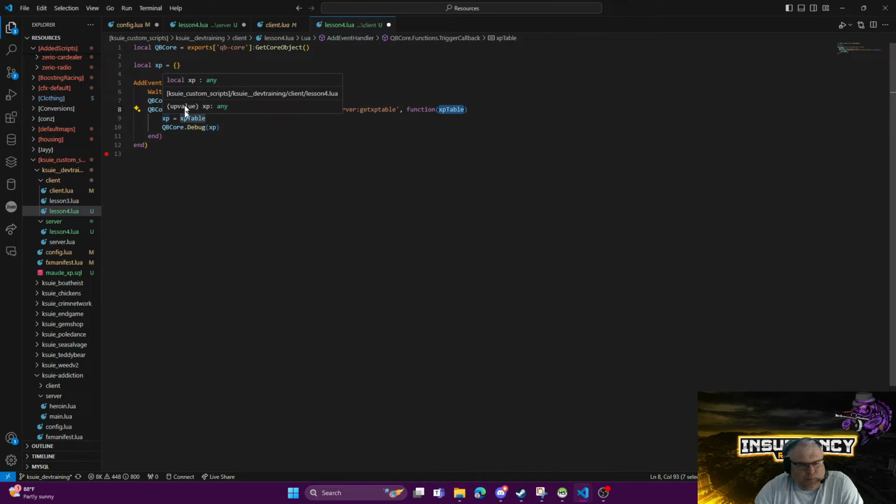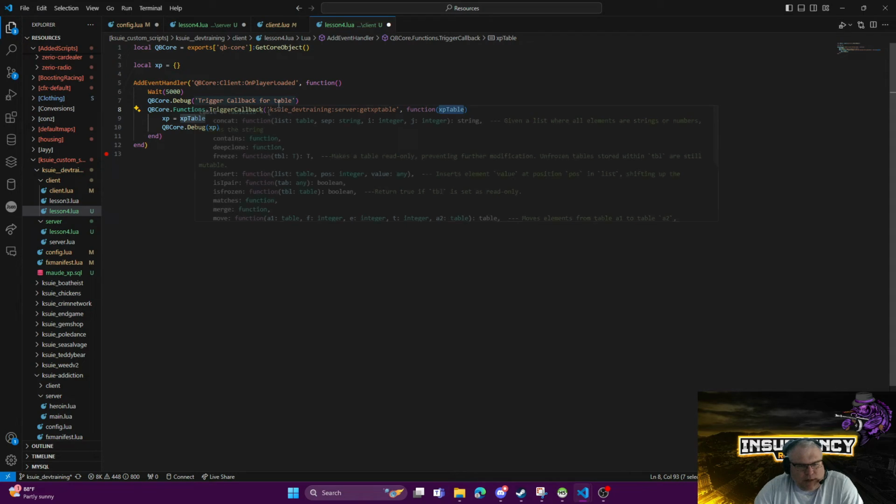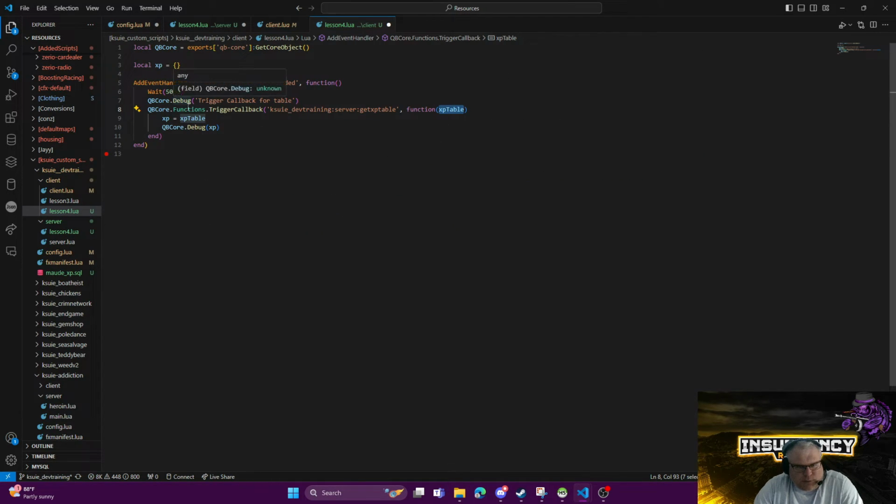And so basically what's going to happen here is the callback is going to trigger, and it's going to wait for a response from the server. And once it gets a response, then it's going to populate the XP table for our client side with whatever the database values were. And then we're going to do a qbcore.debug XP just to make sure that we have a record for XP and it's not an empty table. So this table will either be directly from the database or it'll be the new record that we created.